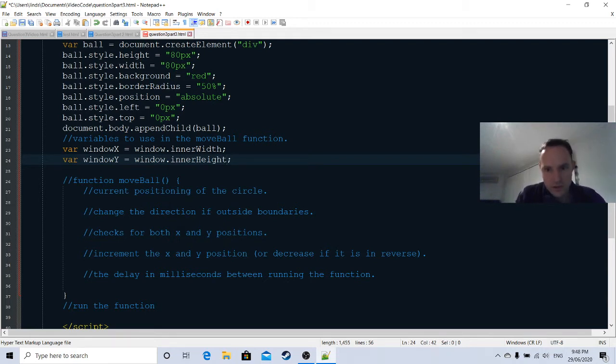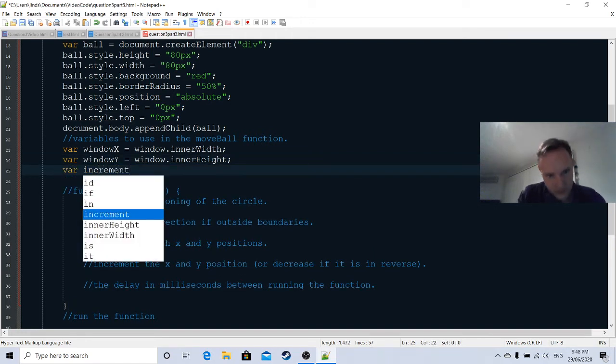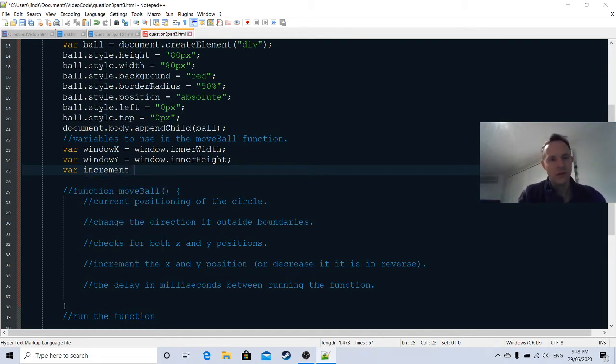All right, and we'll also make an increment. As I was saying before, we need an increment. Every time we run the program, we want the distance to increment a certain amount. So I just put it as like a small number, so it's smoother. It's 3 pixels, or no, don't need to say pixels, just say 3.